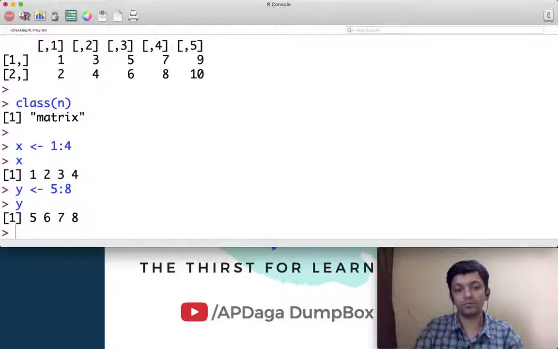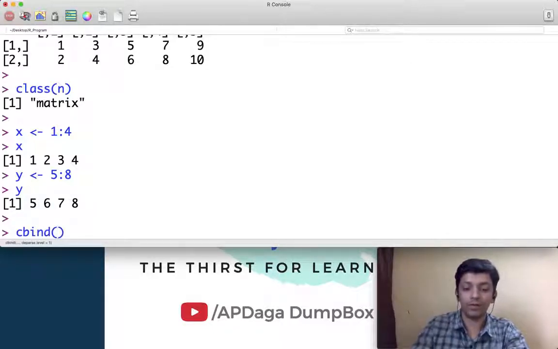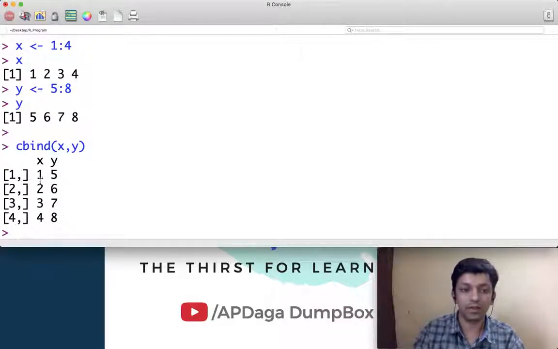I will print. Now we can create a matrix using these two sequences or vectors, either column wise or row wise. If you want to join these two sequences as columns, then I will use the function cbind, like column wise binding of variables x comma y. And see, one matrix is created with the x sequence as one column and the y sequence as another column.